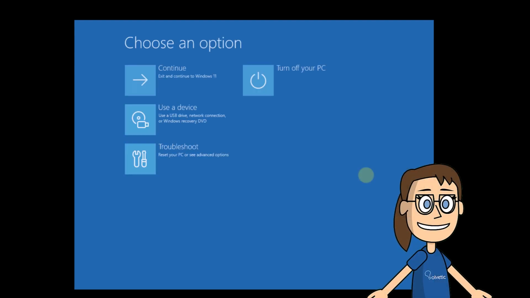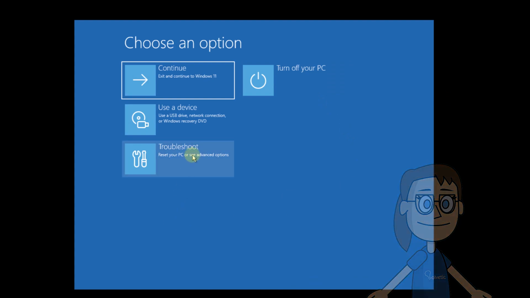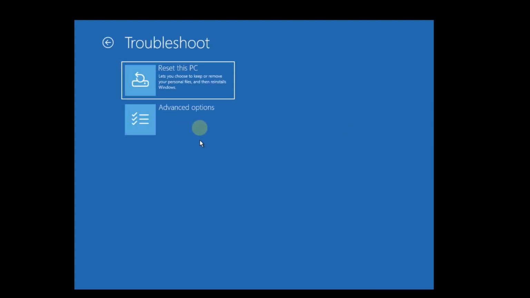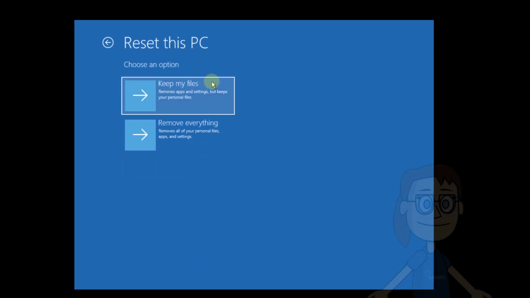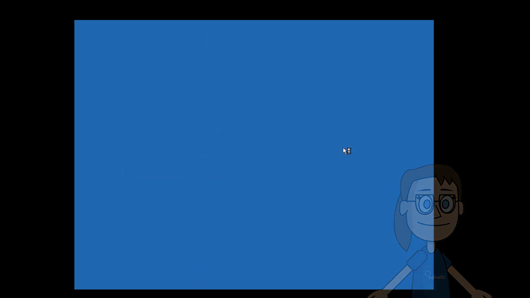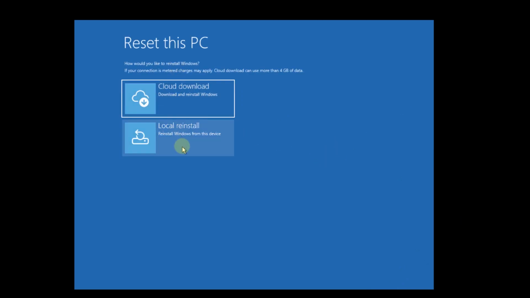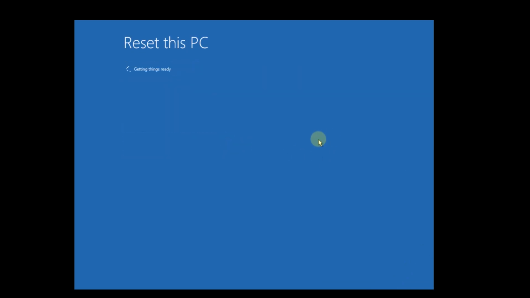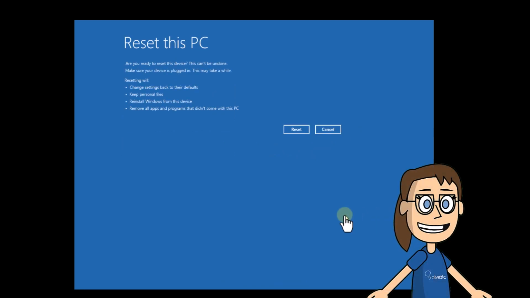Then enter exit to close the console. In this window, click Troubleshoot and then Reset this PC. You will select whether to keep your files and then choose the type of installation to use. When the analysis has been completed, click Reset.